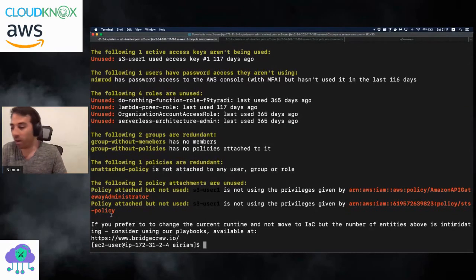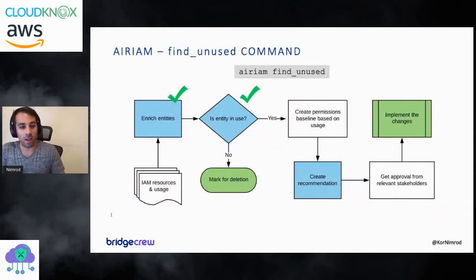So I hope we've got all of that clear. And this helps us actually create some of the permissions baseline, since it allows us to remove attachments of policies that are unused but given, and create more of a least privilege model for our IAM.